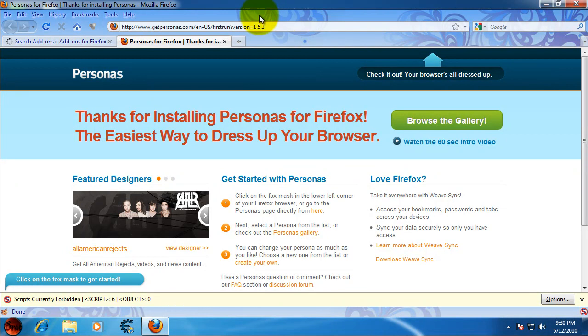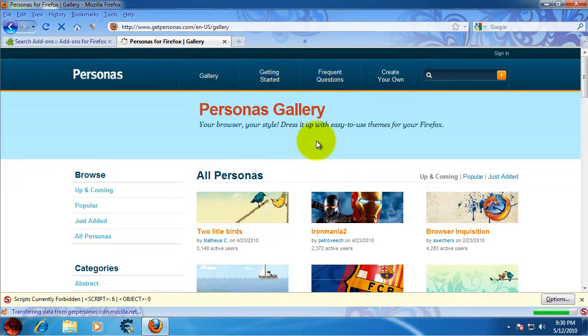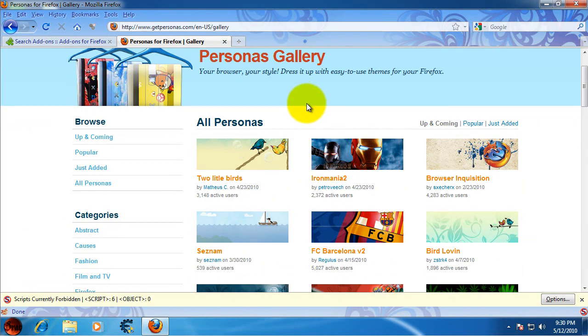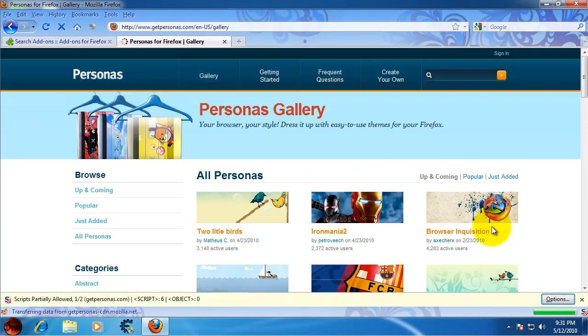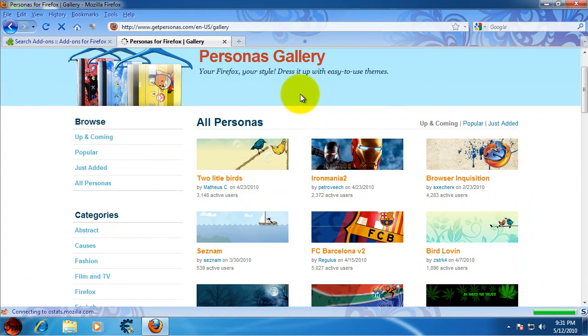Now you can see already it by default added this interesting little background onto my Firefox, but I would like to browse the gallery. Now when you're in the gallery, you can hover over, well, actually my NoScript is blocking it. I will allow Personas, and still not working, so I'm blocking. I will allow all of this page. I know that Firefox is safe.